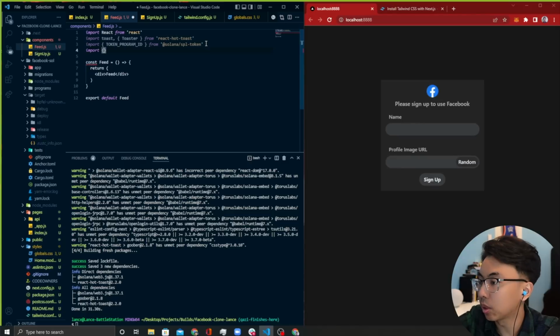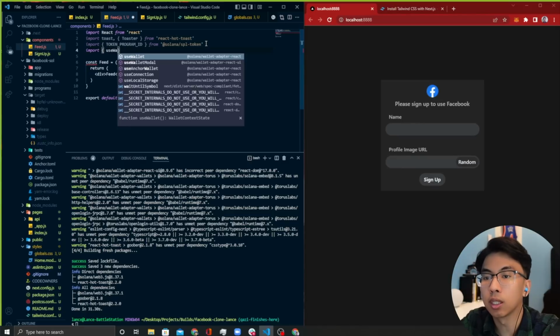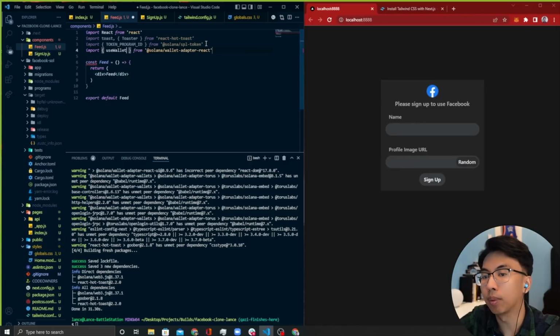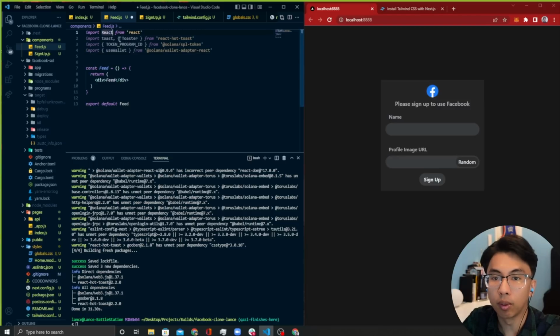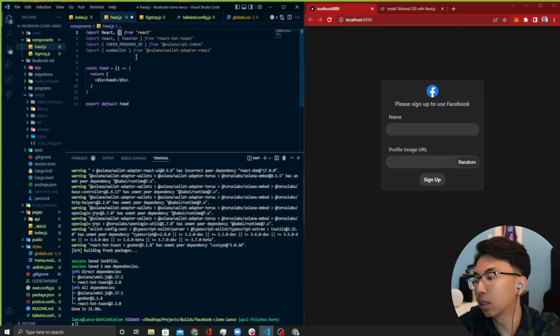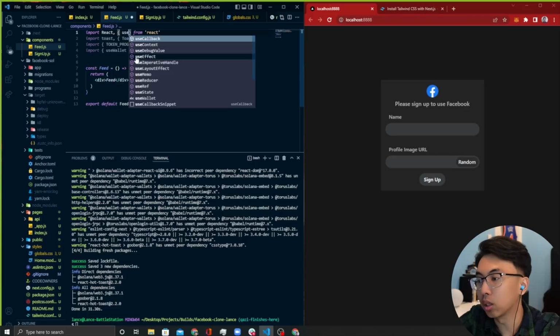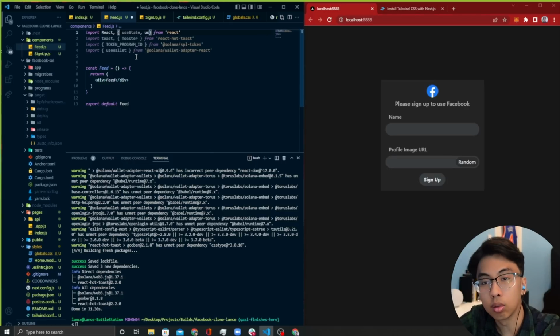Okay, and next we're going to do import useWallet, and you'll see like a suggestion here. That's where we're getting it from, the wallet-adapter-react. Cool. And this is just standard things. At the top here, where we have the import React from React, we can just get our usual states, our usual hooks, which is just useState and useEffect.